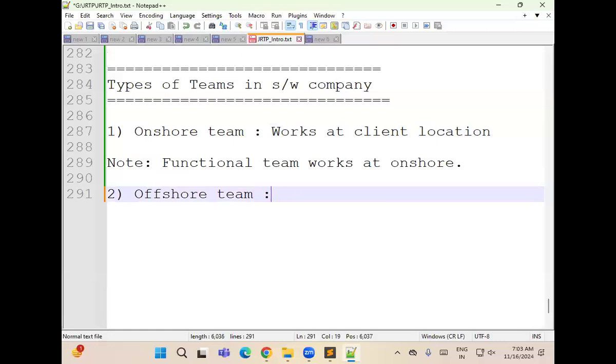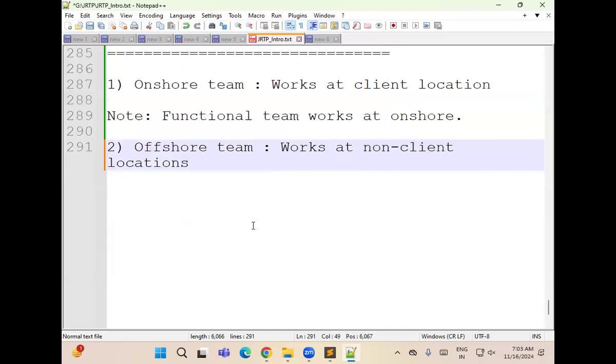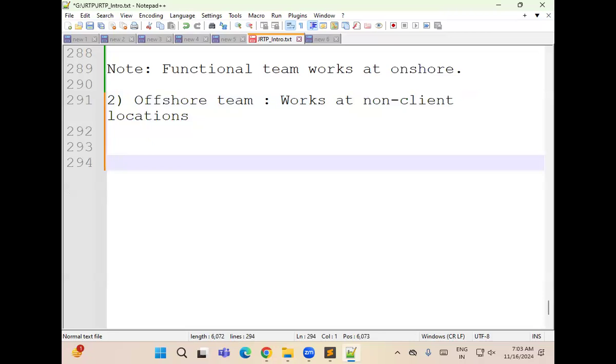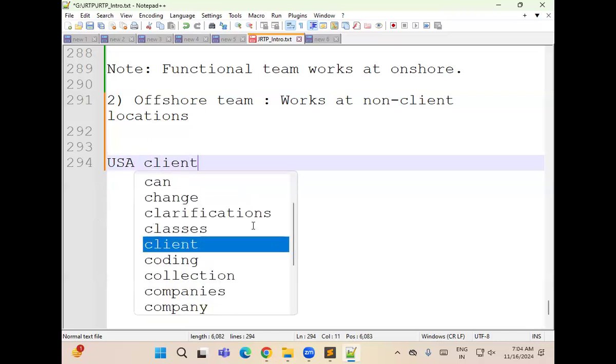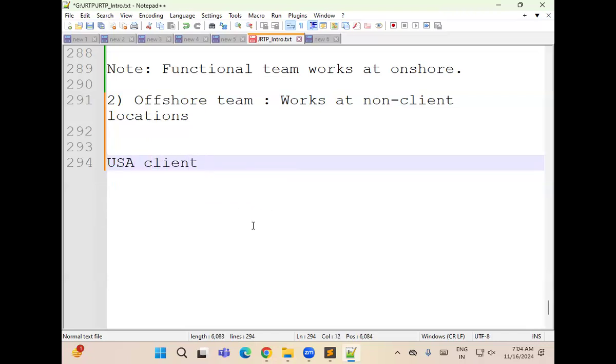Then what is the offshore team? It works at non-client locations. For example, say we are developing a project for a USA client, a USA state government project.